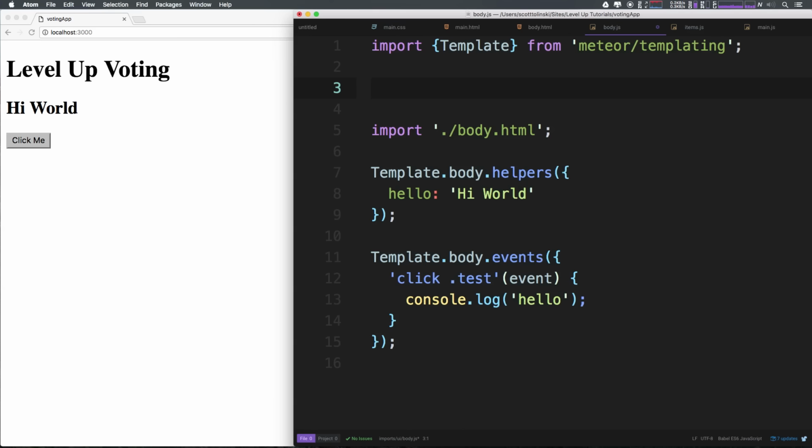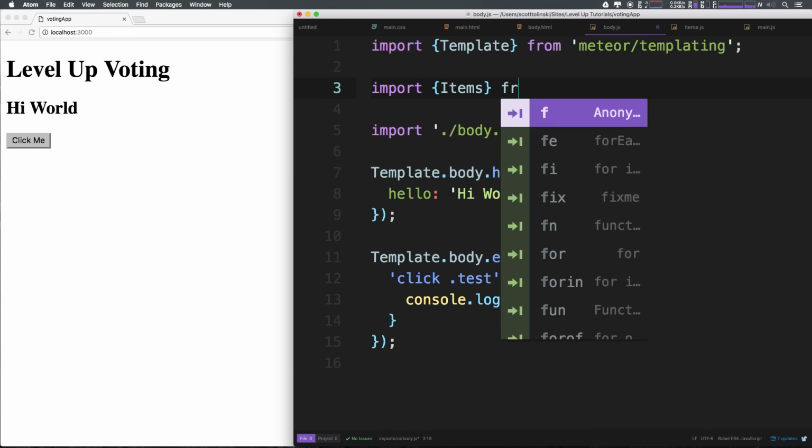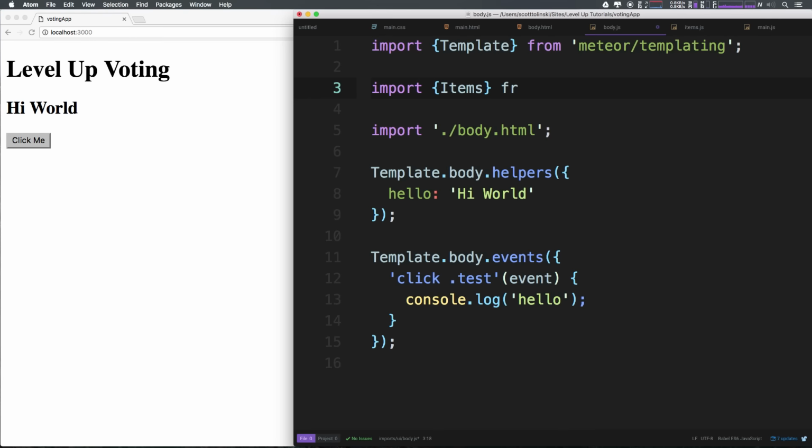Just like you can't say hamburger is equal to cheese without first defining hamburger somewhere and saying var or let hamburger, right? You have to define your variables before you use them. And this importing is a way essentially to do that. So we can import, and then again, we'll have brackets here, items from, and then we're going to go ahead and grab those from our API.